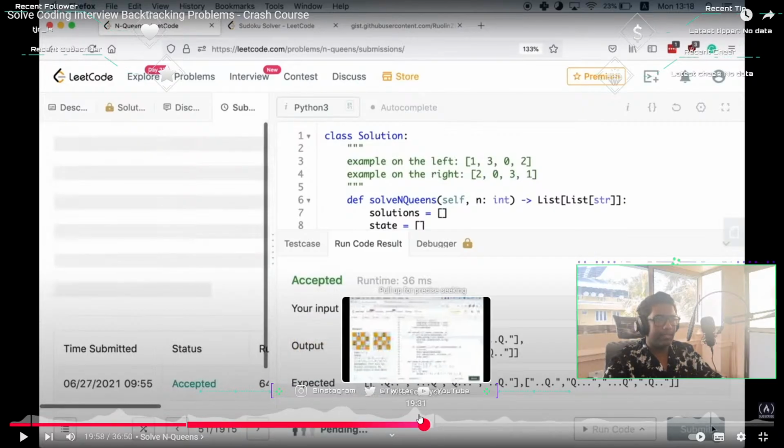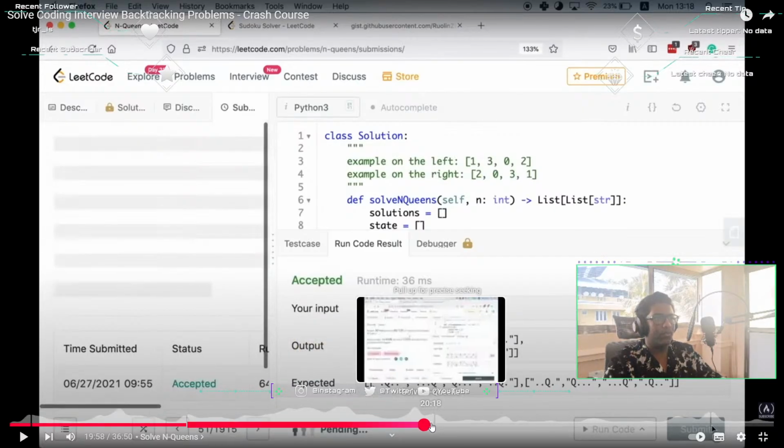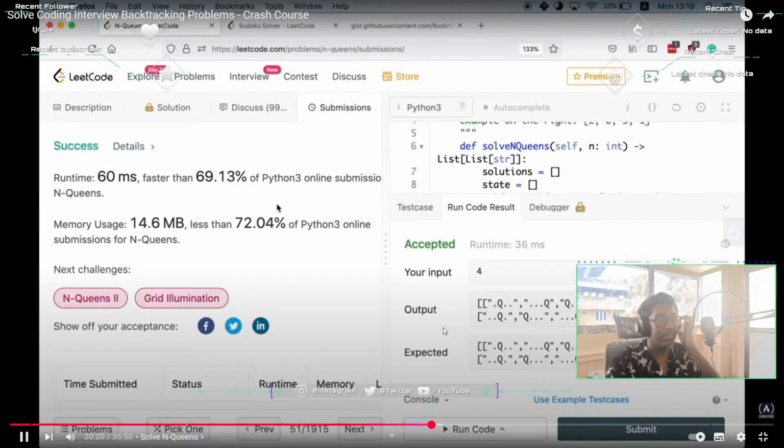All right. Okay. I guess the explanation ends after this. We're looking for backtracking problems. Next, we'll solve another LeetCode problem called the Sudoku solver problem.